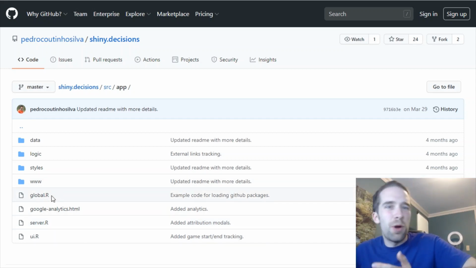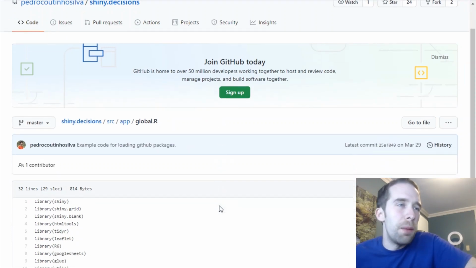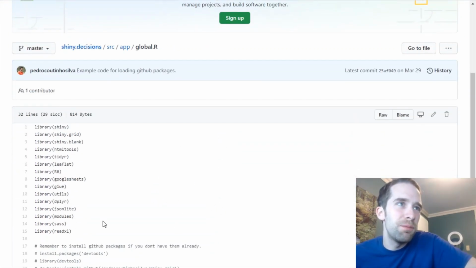The global part is optional, but that's typically where some more upfront stuff is going to live. So again, they're using Shiny, Shiny.grid, Shiny.blank. HTML tools is pretty straightforward. TidyR is an incredibly awesome R package for going back and forth between wide and long format or vice versa. Leaflet is for making interactive visualizations.